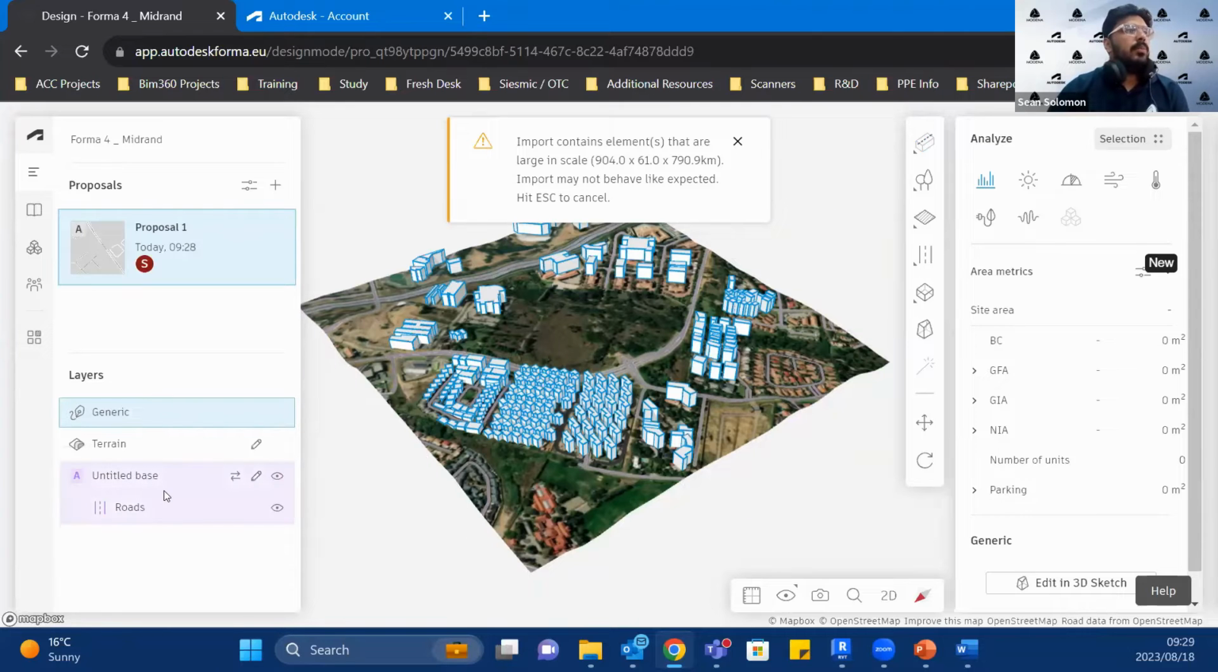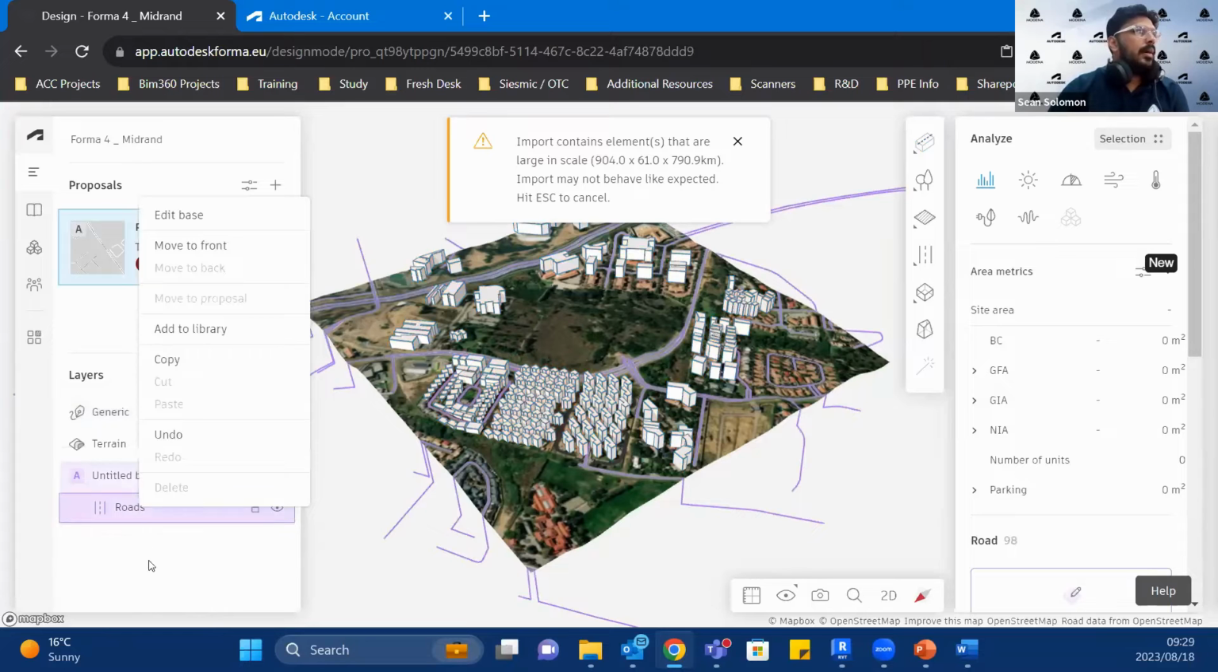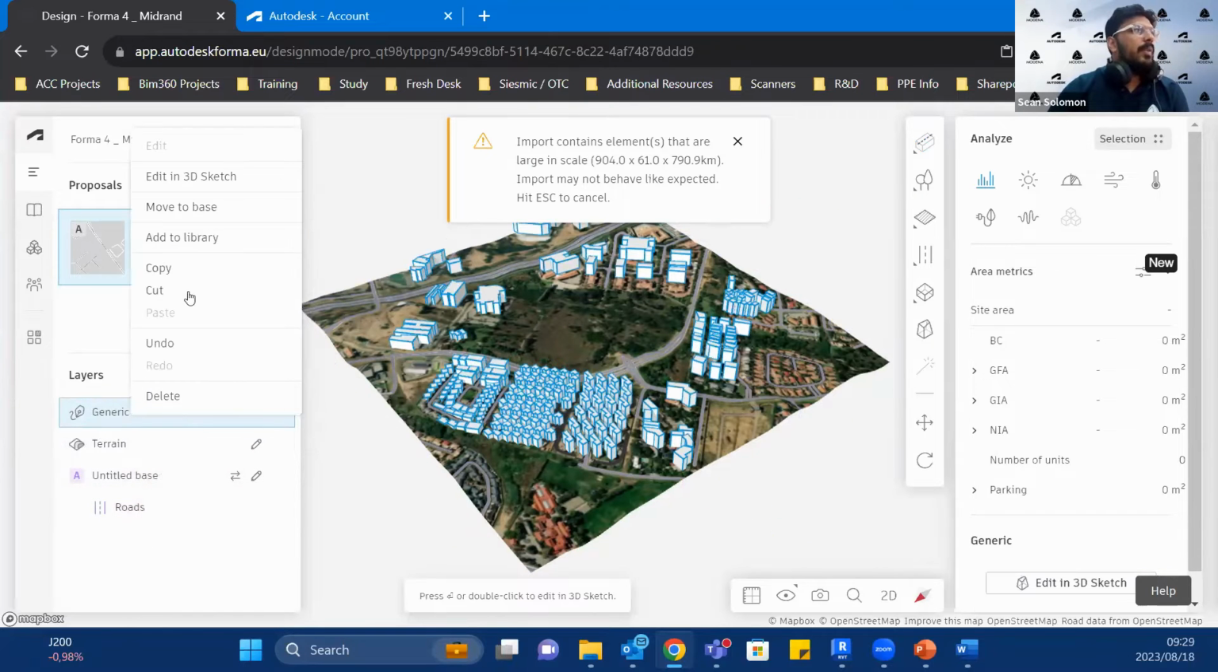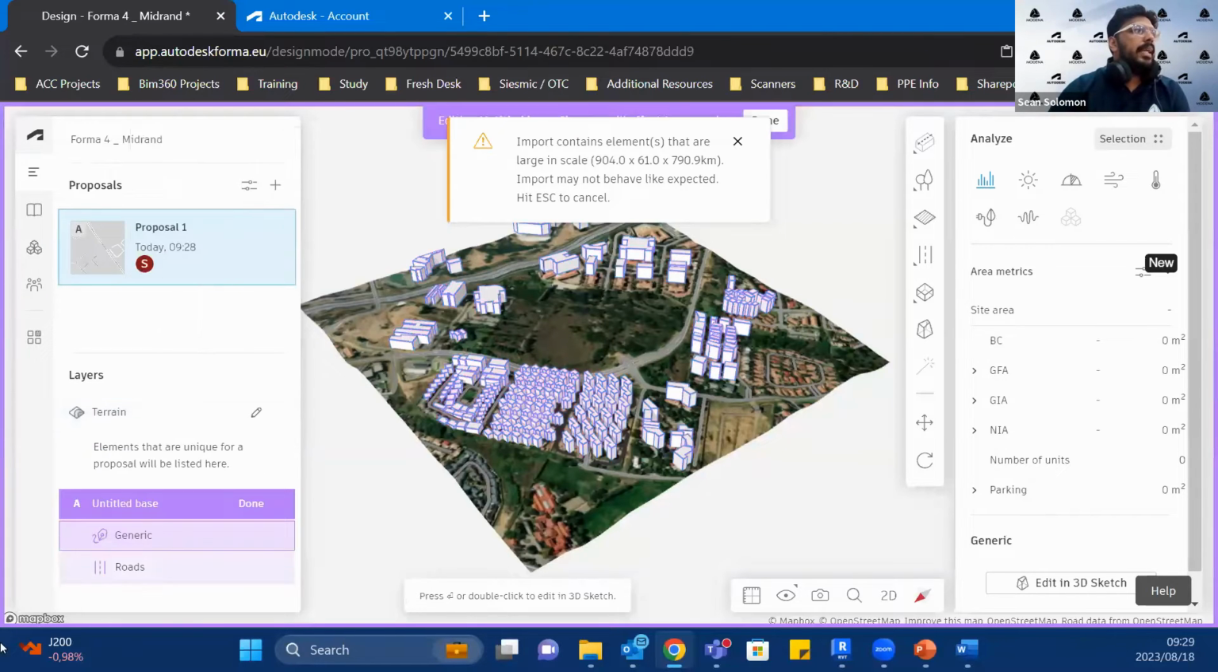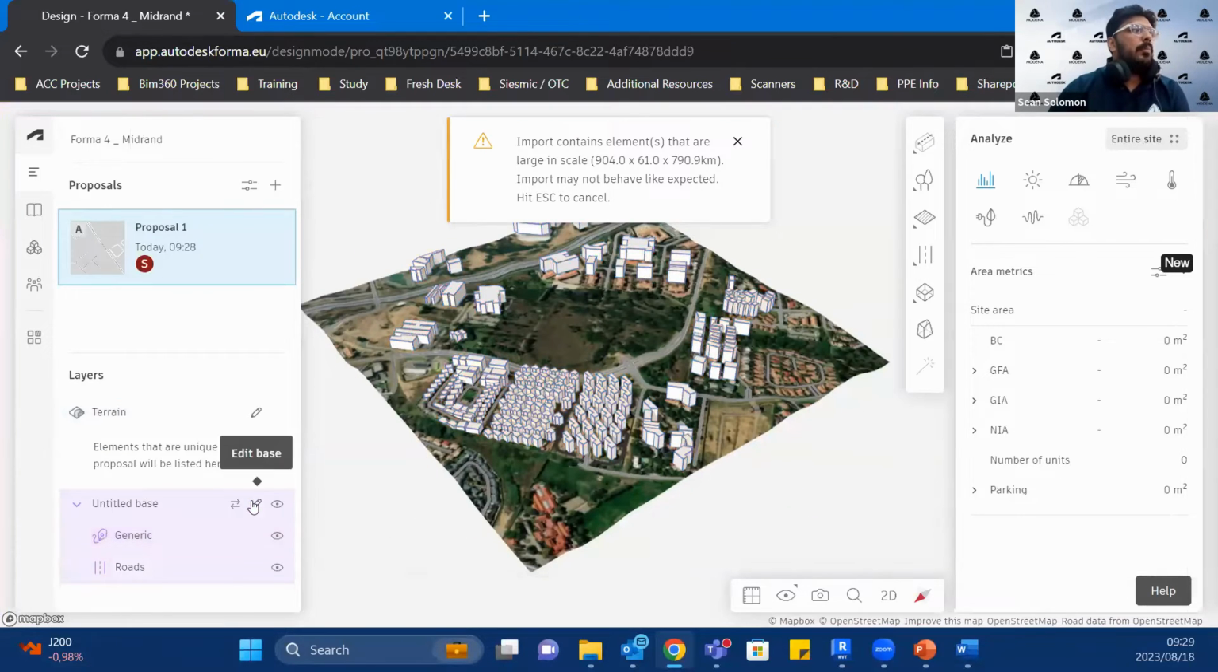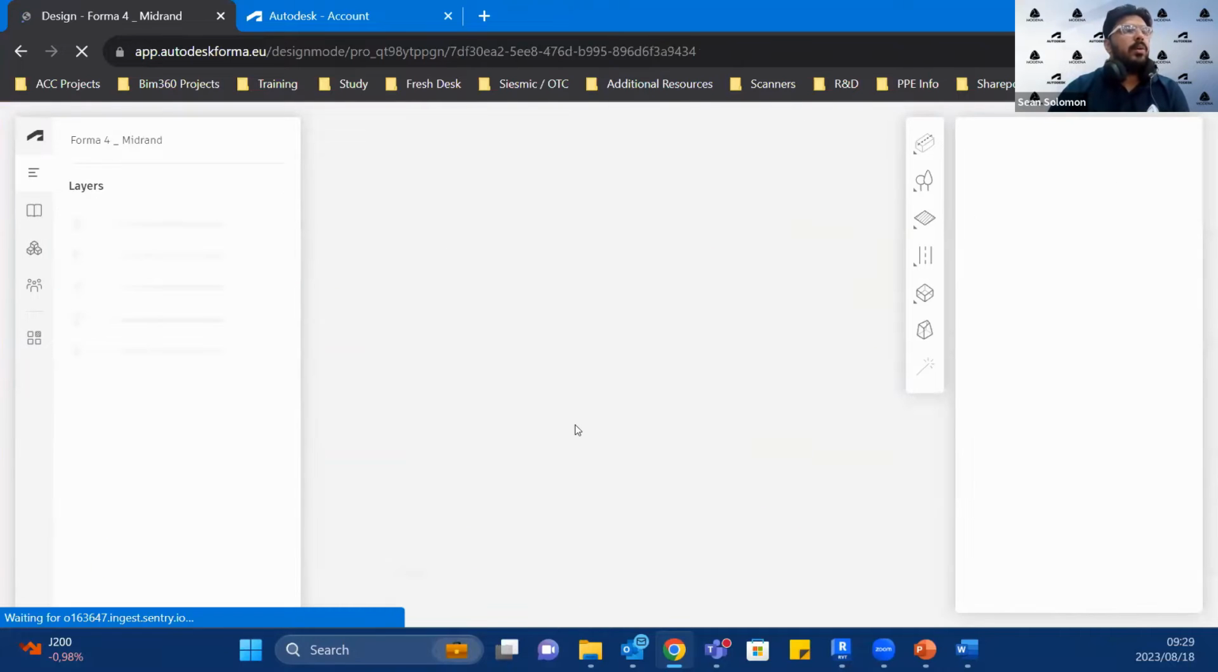Now, how this layer system works is, let me just select this here. We have basically a base layer. The base layer determines every proposal. So if we have information set to the base layer, for instance this generic mass that I created, if I add it to the base layer, I say move to base layer, every time I make a proposal, it will always keep that massing along with it.